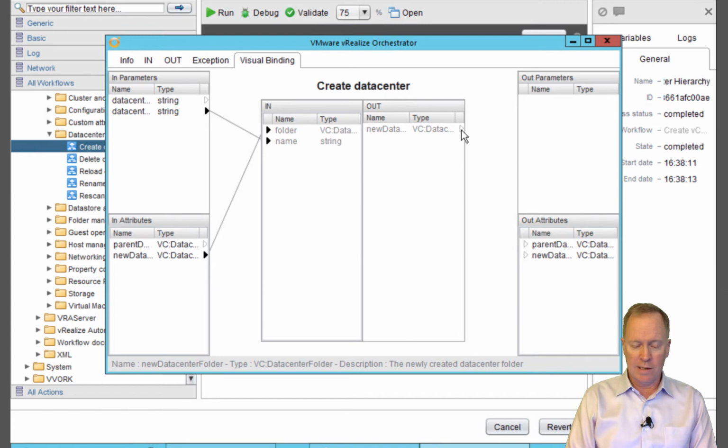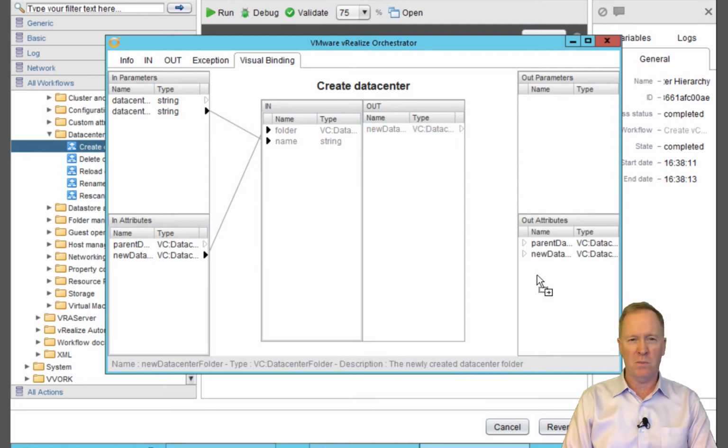Now we've got an output. Again, as a beginning Orchestrator developer, fight the temptation to create an output parameter. Instead, create an attribute. If you create it as an attribute, you're going to have complete flexibility over what you do with this variable. And if you do need to pass out the value of this variable to your end user, you can simply copy that attribute to an output parameter at the end of your workflow. So I'm going to create a new data center as an attribute.